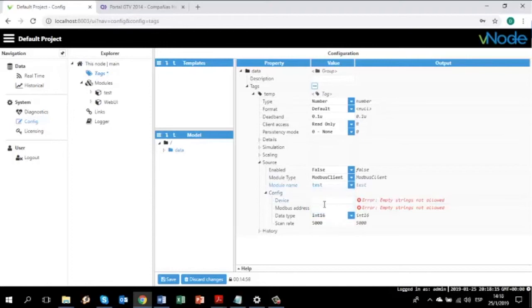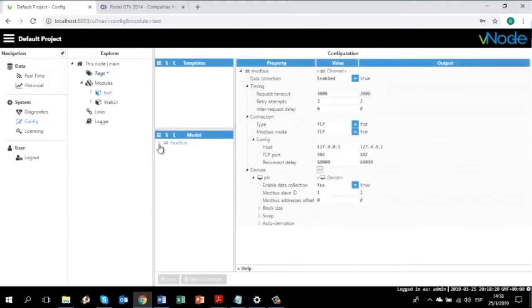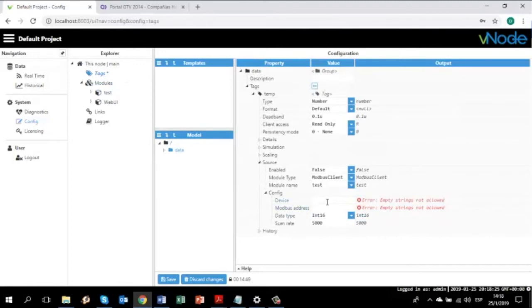Okay, test. After that, if you are using the device, remember that we created a device here, Modbus PLC. This is my device. If I go again to tags, I can type Modbus slash PLC. In this case, it will be making reference to the device that I already created. Okay, the Modbus address, remember that Modbus addresses come as coils, holding registers, analog inputs. So I'm going to use a holding register for it.